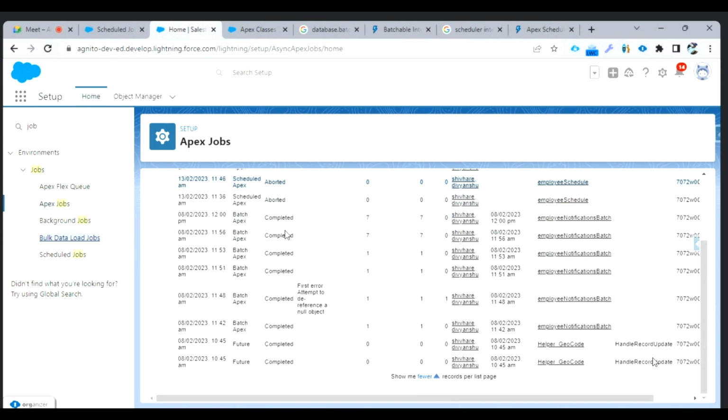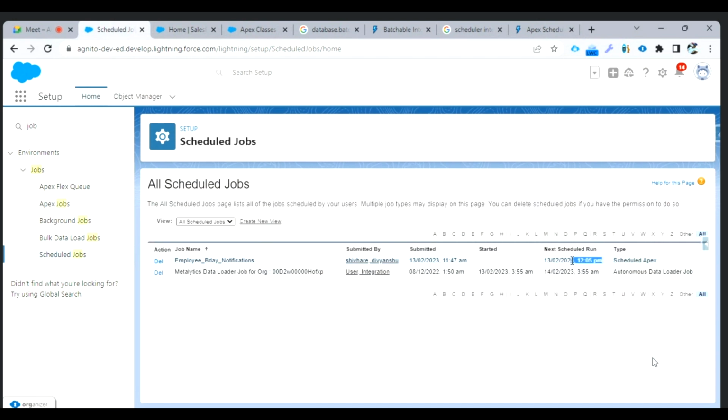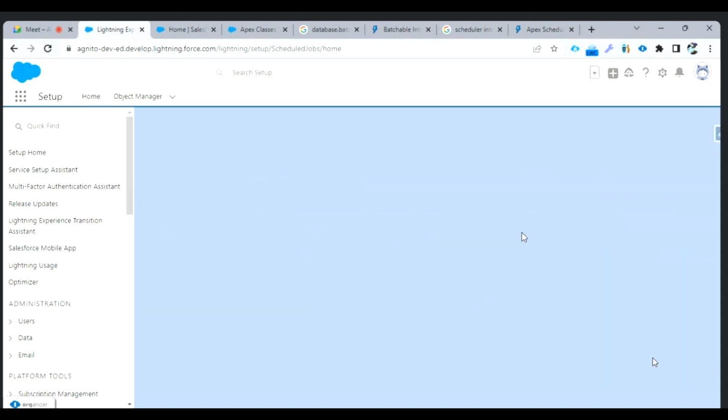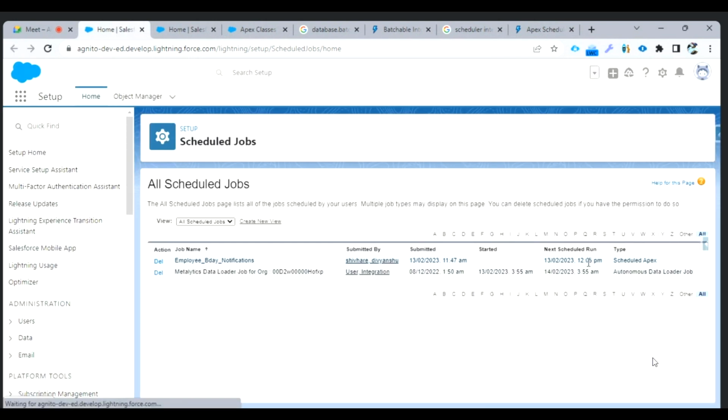Understood, guys? So now we have scheduled on an everyday basis, every day at 12:05. Once the 12:05 run has been done, the schedule will become 12:10. Understood?